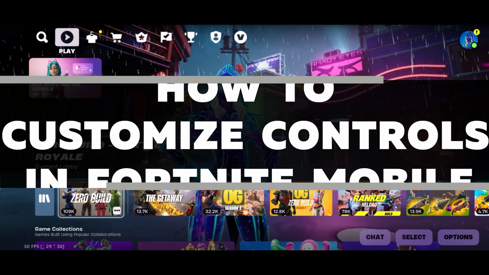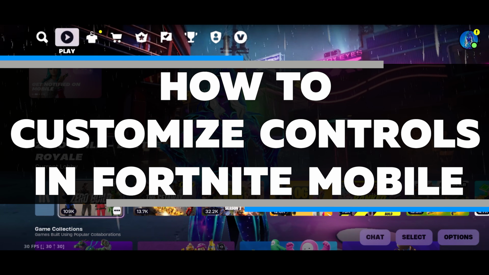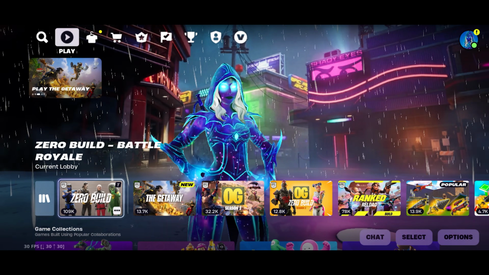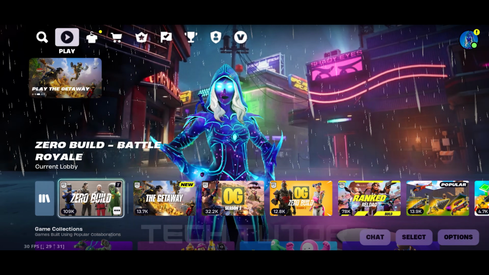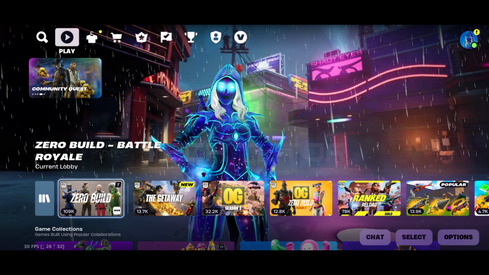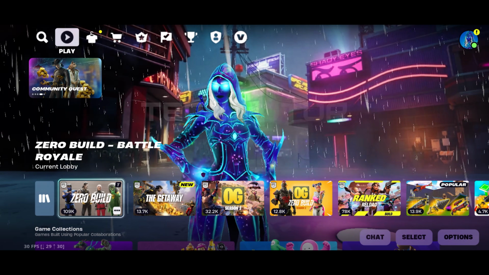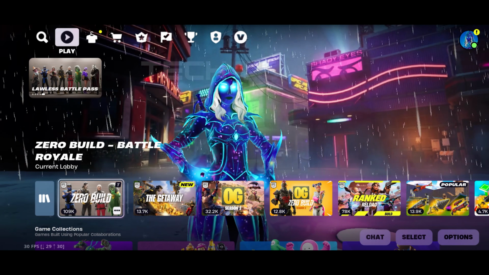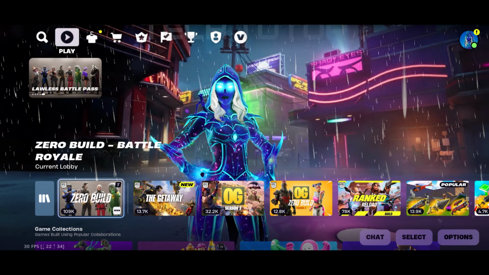In this video, I will show you how to customize controls in Fortnite Mobile. Many players find it hard to locate the settings for controls. However, once you know where to look, it becomes quick and easy to make changes. Customizing your controls can help you play better and feel more comfortable while gaming.